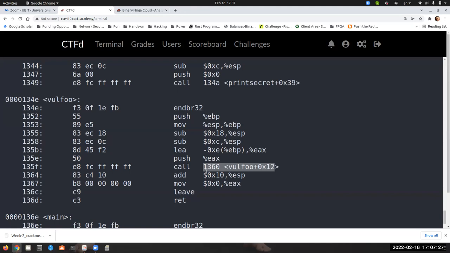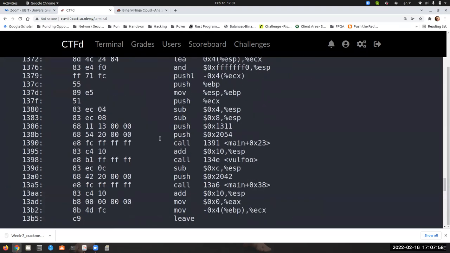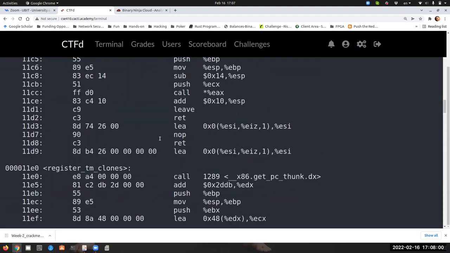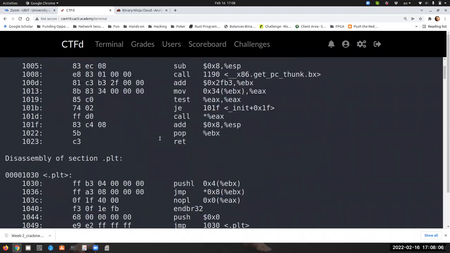So to do this, what we need is... this one takes from stdin. So what do we do? Firstly, 14 bytes of garbage to fill the buffer. Another 4 bytes to save the EBP. Then another 4 bytes for the function address, print secret. Did we print it out? No, we didn't print it out.